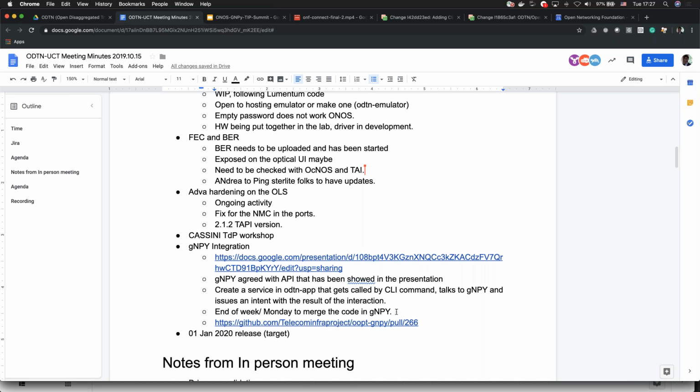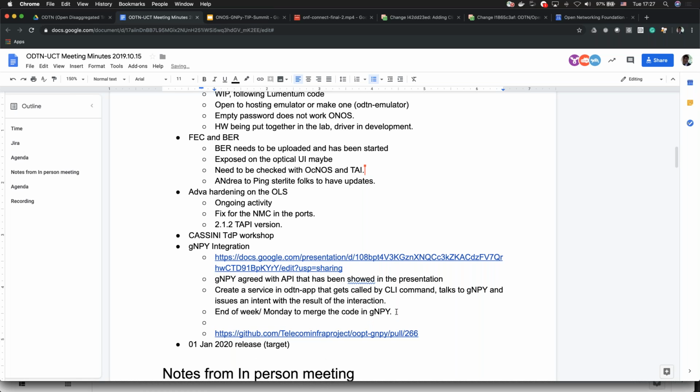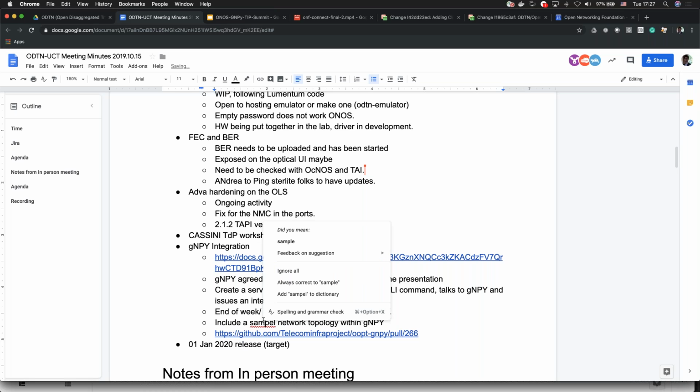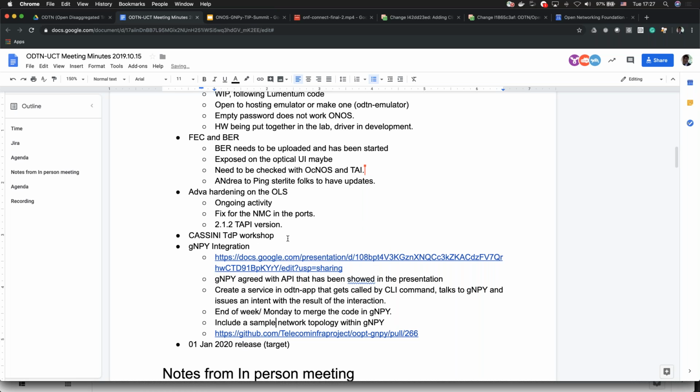Another thing that I would like to ask Jan, or Gert, or anybody, is to include a sample network topology within GMPI, where I can actually ask GMPI something with this network that I can pre-provision to GMPI, get back the result and propagate this result down from ONOS. Does that make sense? Yes, it does. Yeah, it will be there.